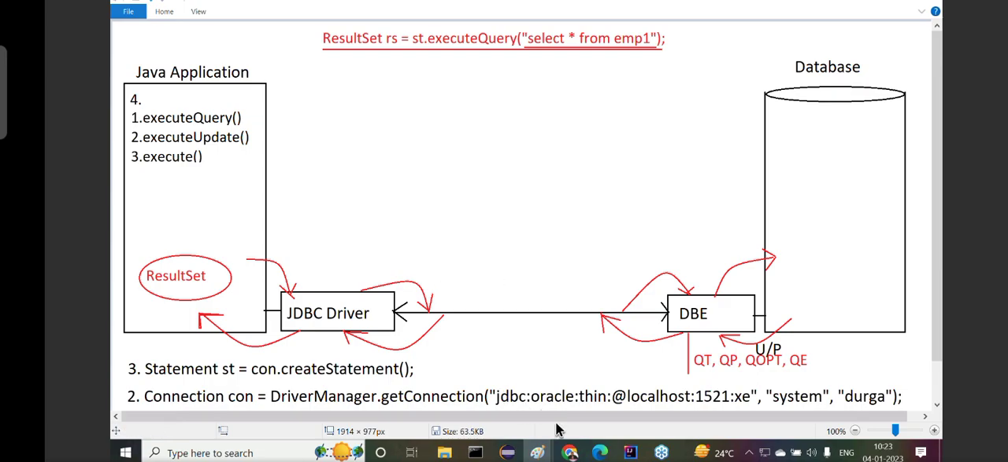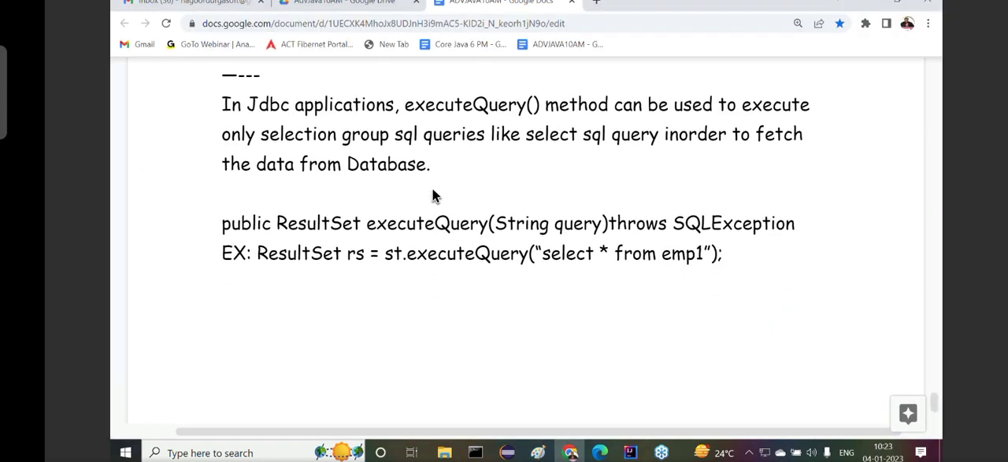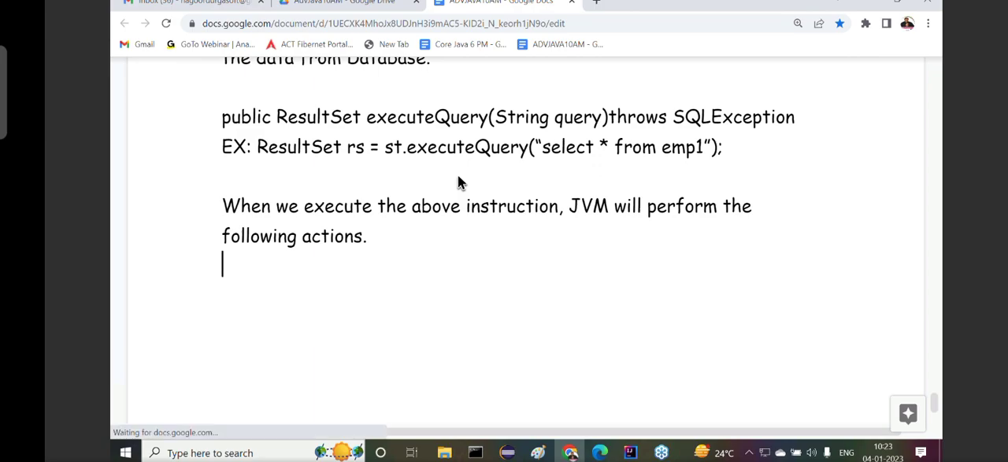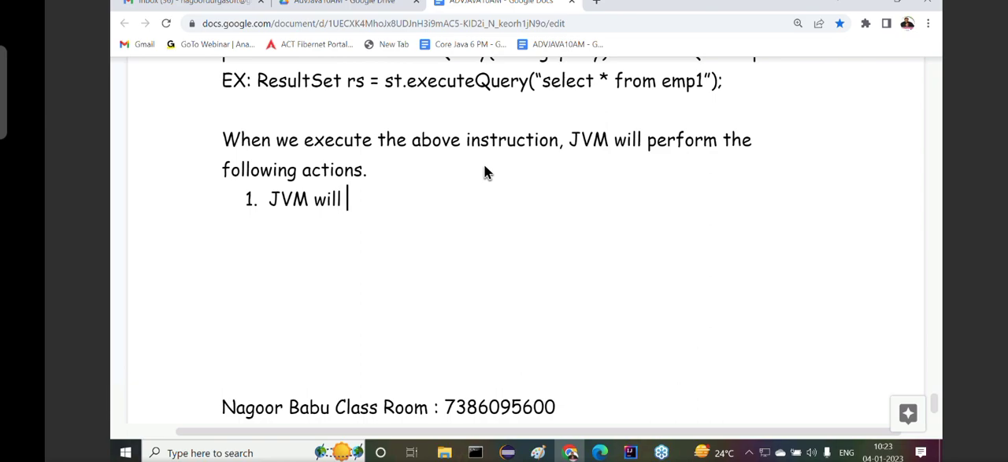Now let me have some document here about this particular point. A few points I want to add here, so try to understand it clearly. When we execute the above instruction, JVM will perform the following actions. What are the various points performed by JVM? First of all, JVM will take the provided SQL query from the executeQuery method.